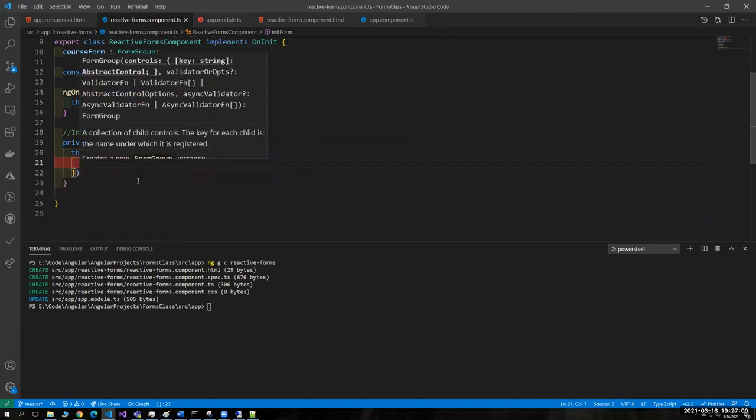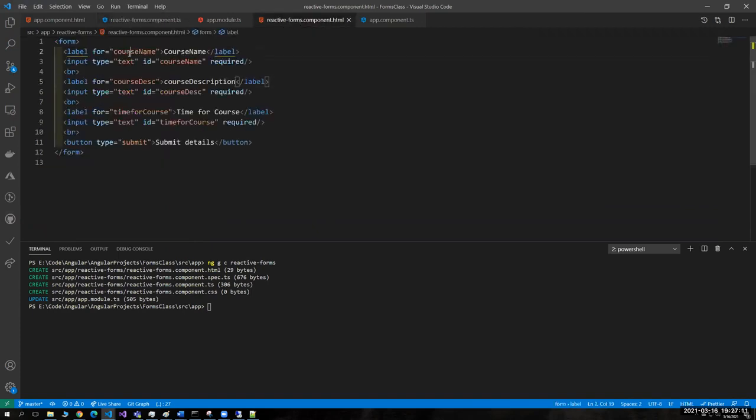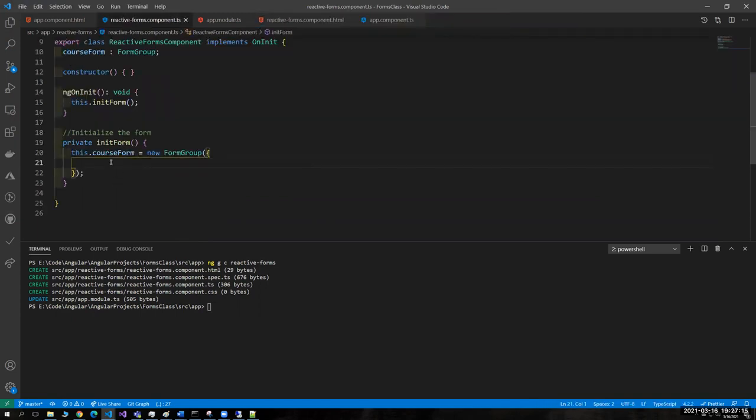And here I have to specify all the controls I have in our form. So let's say going back to our form again, right? This is a reactive form. I have a course name, course description, and time for a course. So the first one is course name, right?